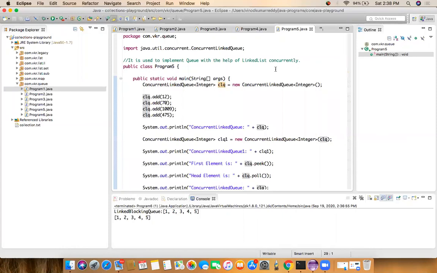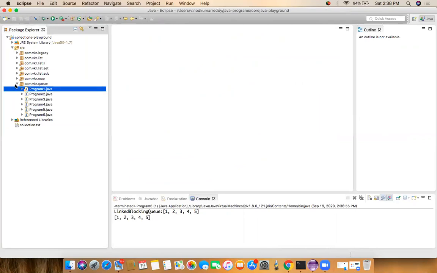Now this is about the queues. Command Shift W to close all the queue related things. Now we can see the hash map interface. Just to disconnect and connect again.